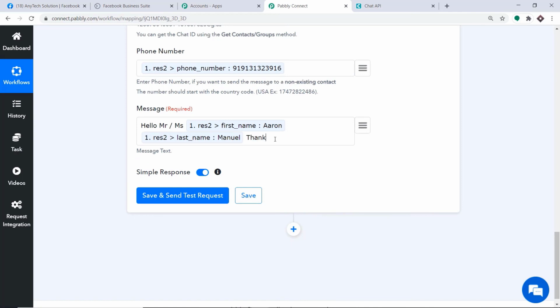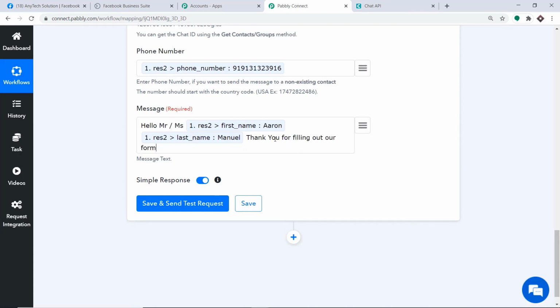Thank you for filling out our form. Okay, so this is a very simple message. Hello, Mr. Aaron Manuel, thank you for filling out our form. Excellent. Let's enter a full stop. Okay. So when I click on save and send test request, it will send this data to this particular phone number. So let's have a look. So let me just click on save and send test request.